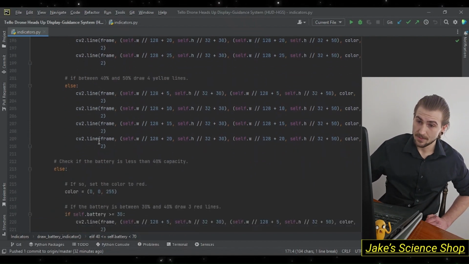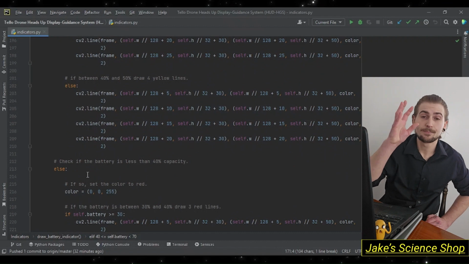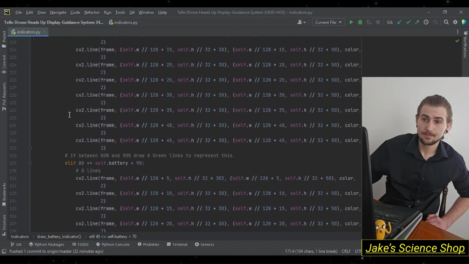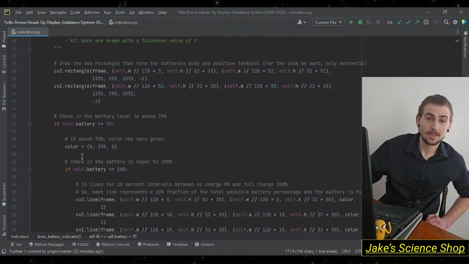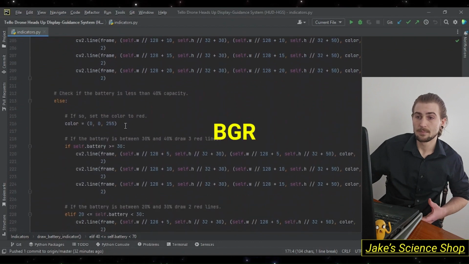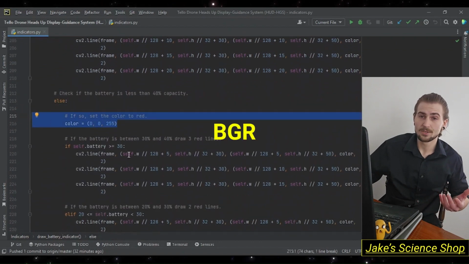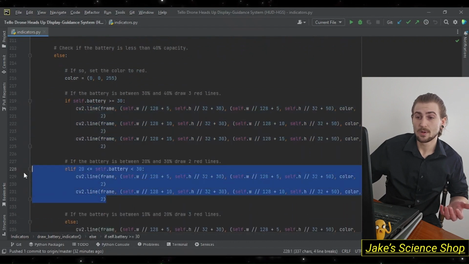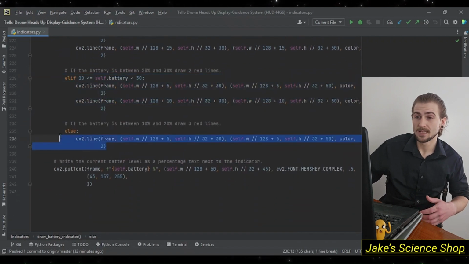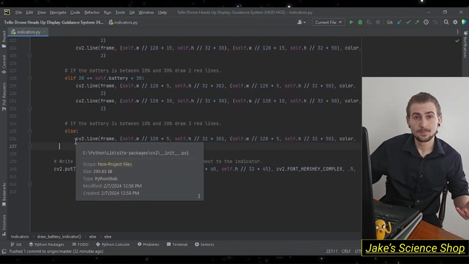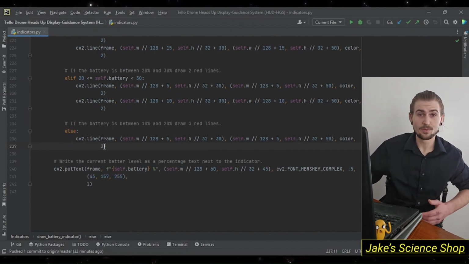And again, the same thing. So if it's not between 40 and 70, and it's not greater than or equal to 70, then that means we're in our red area. That means we're gonna have to set that color to red. We're gonna check if it's greater than or equal to 30, we'll draw 3 lines. If it's between 20 and 30, 2 lines. And lastly, between 10% and 20%, we're gonna draw 1 red line. That's great. That's exactly what we wanted to do. And we just looked at the code that does it.